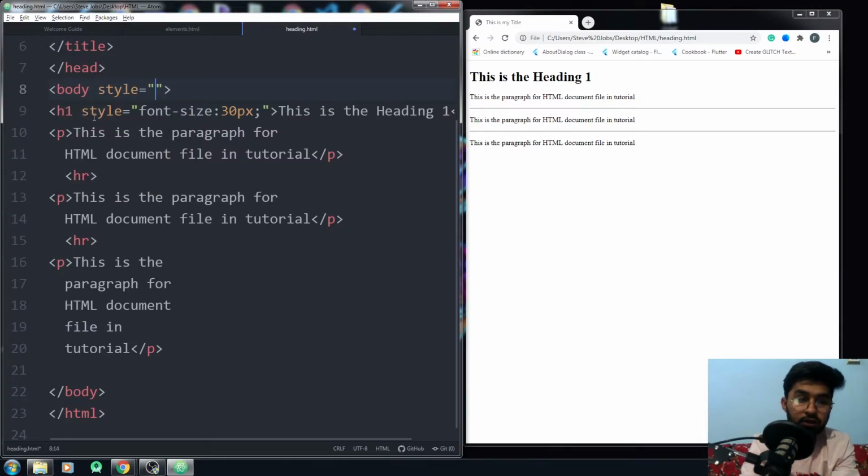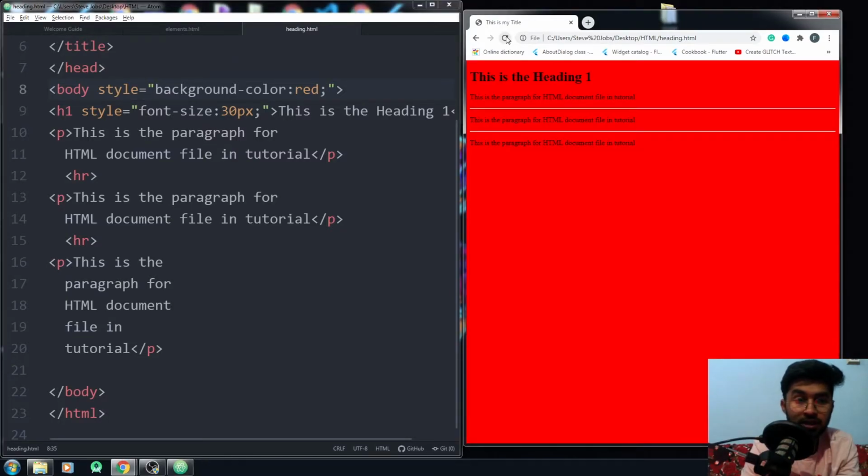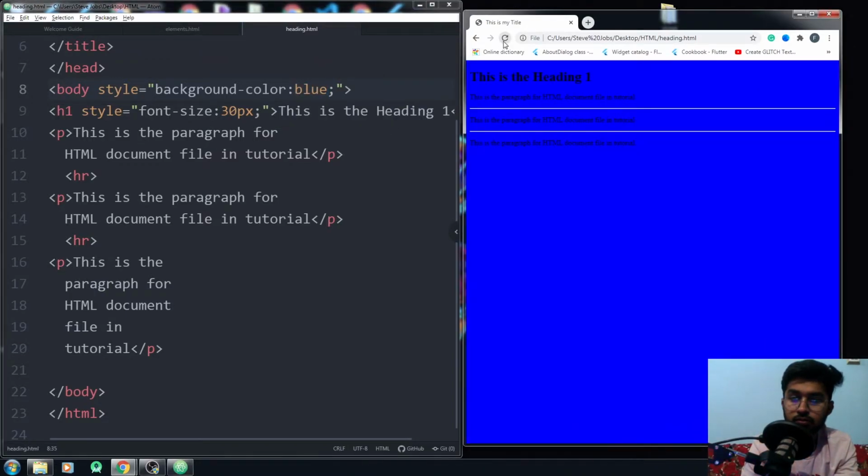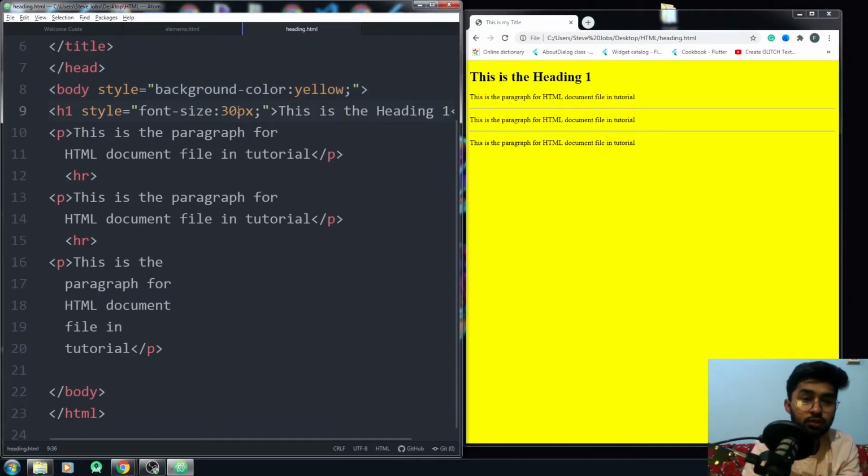For that, you have to write the style, you will write the background color. Now you have to give the value here, a red color. Save this and refresh it again. Now you can see that the background color of my body in HTML5 is red. If I just go for the blue one, I could easily go for the blue one. If I just go for the yellow, that would be an easy on the eye color, I guess. So that was the background color.